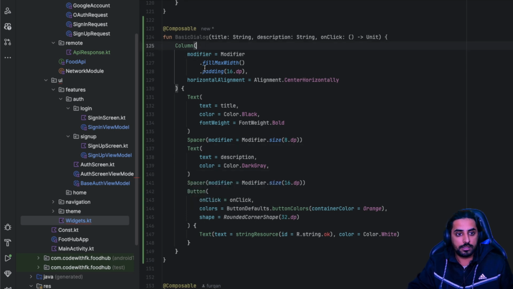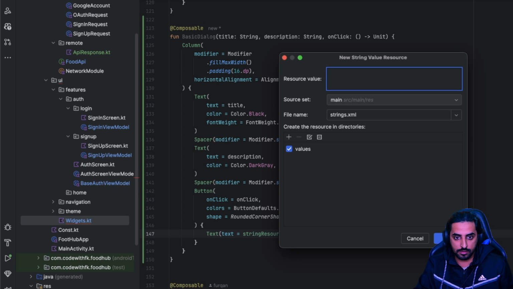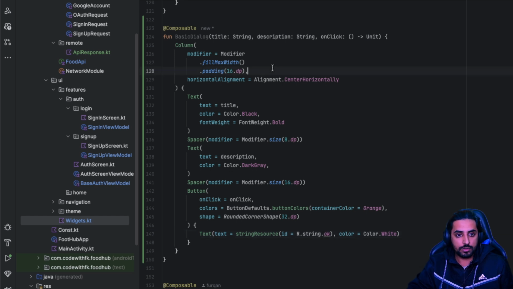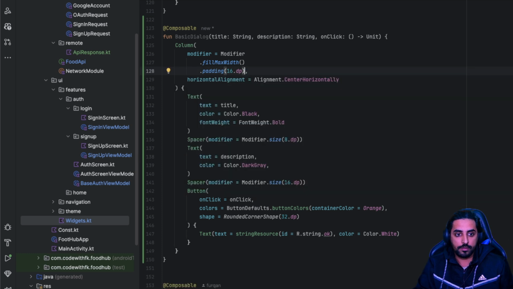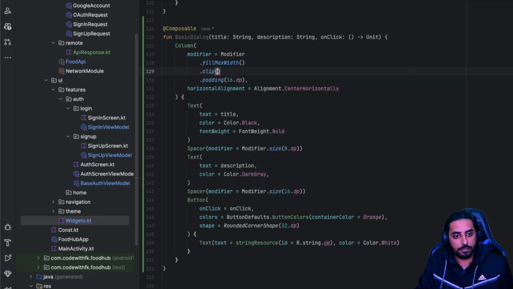Now what it is, basically, is a column that has this padding from both sides. Then it has a title that is bold in black, and we have this text with dark gray, that is the description. Then we have a button that says OK. We don't have an OK string, so we can just add this OK. And we also need to do a couple more things, like adding a round corner shape. So we'll just clip and make it a round corner shape with 16.dp so that it looks like this, right?